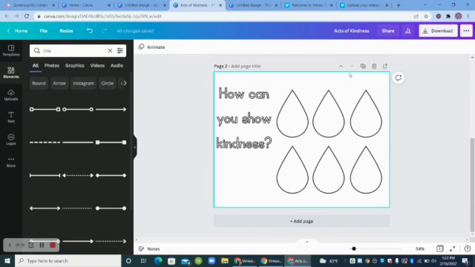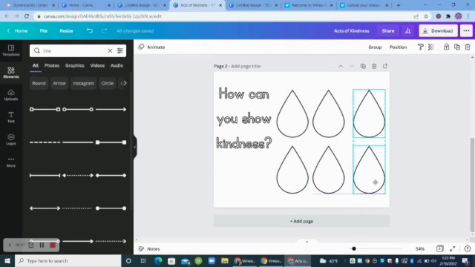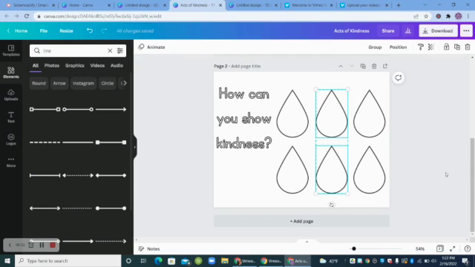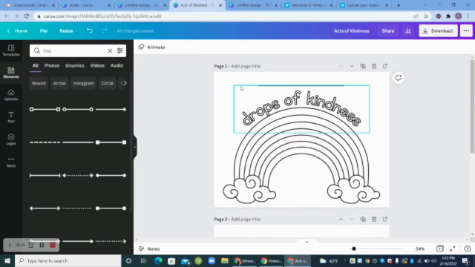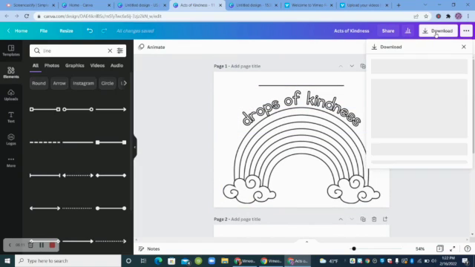I want to make sure that my raindrops aren't too close to one another because my students are going to have to cut these out, and I don't want them to mess up and kind of overlap them. So now that that's done, I'm going to press download.